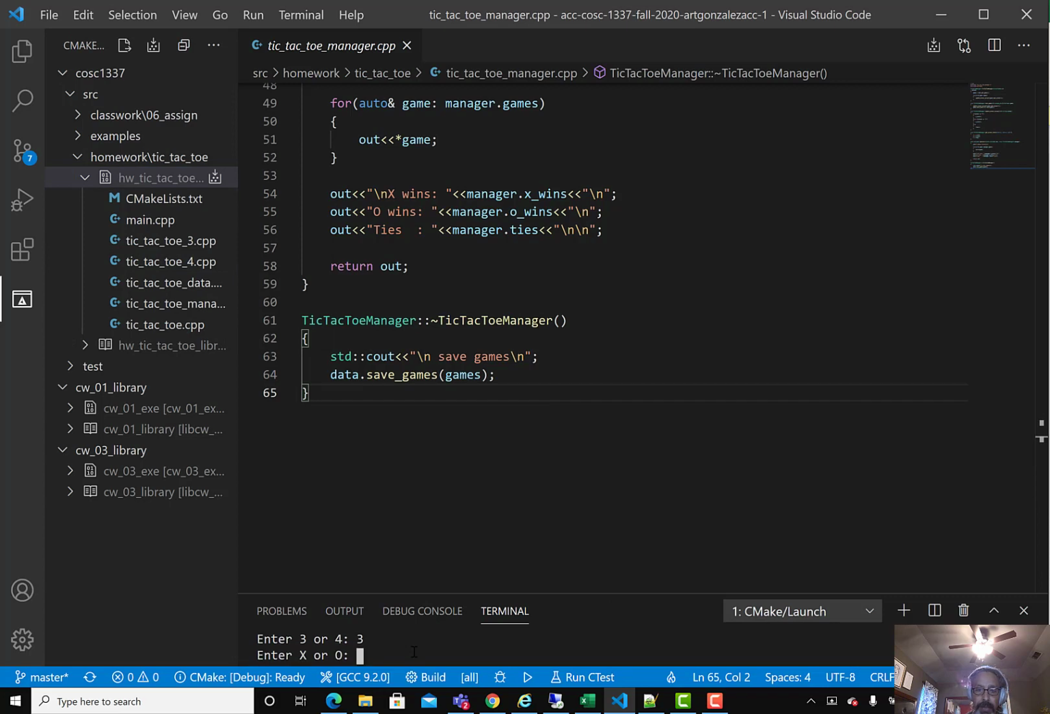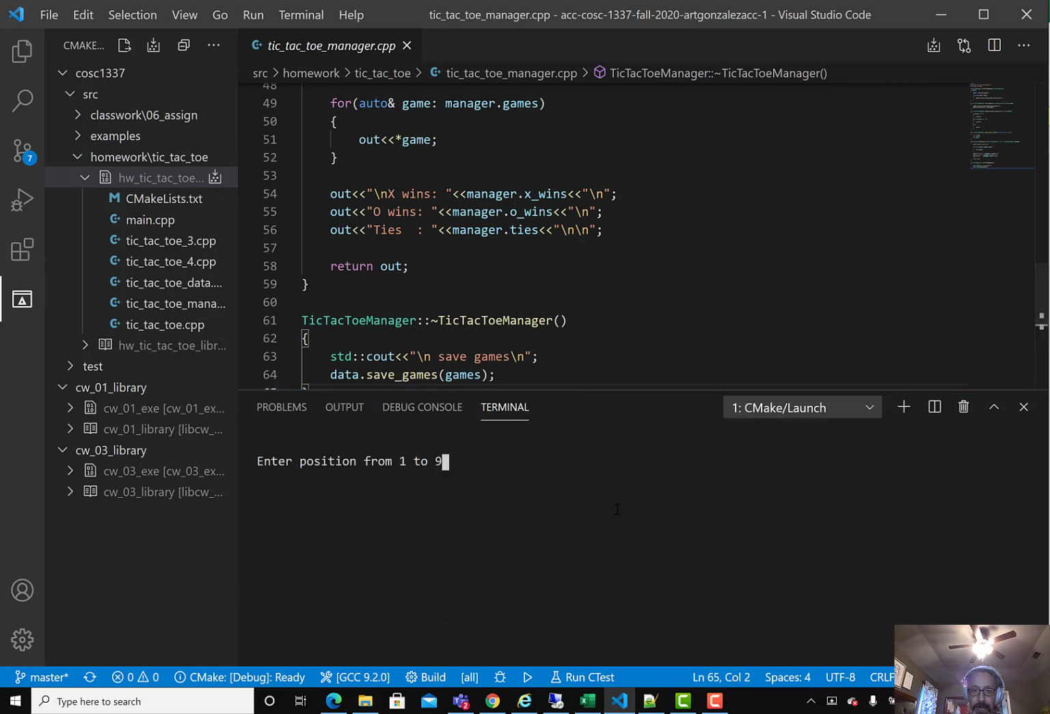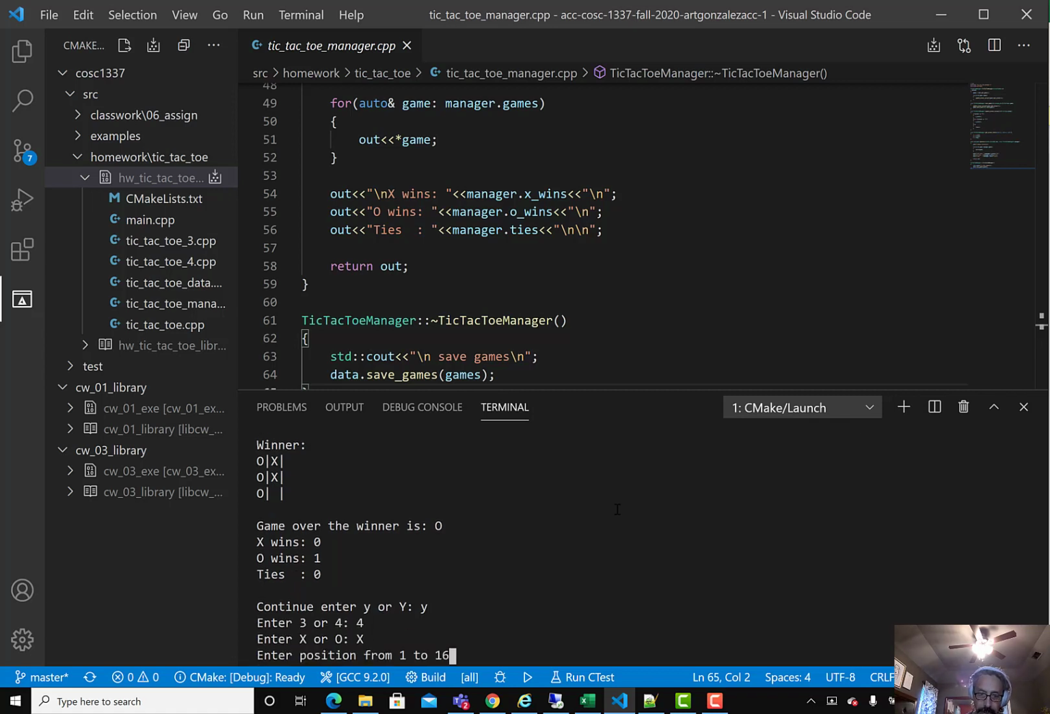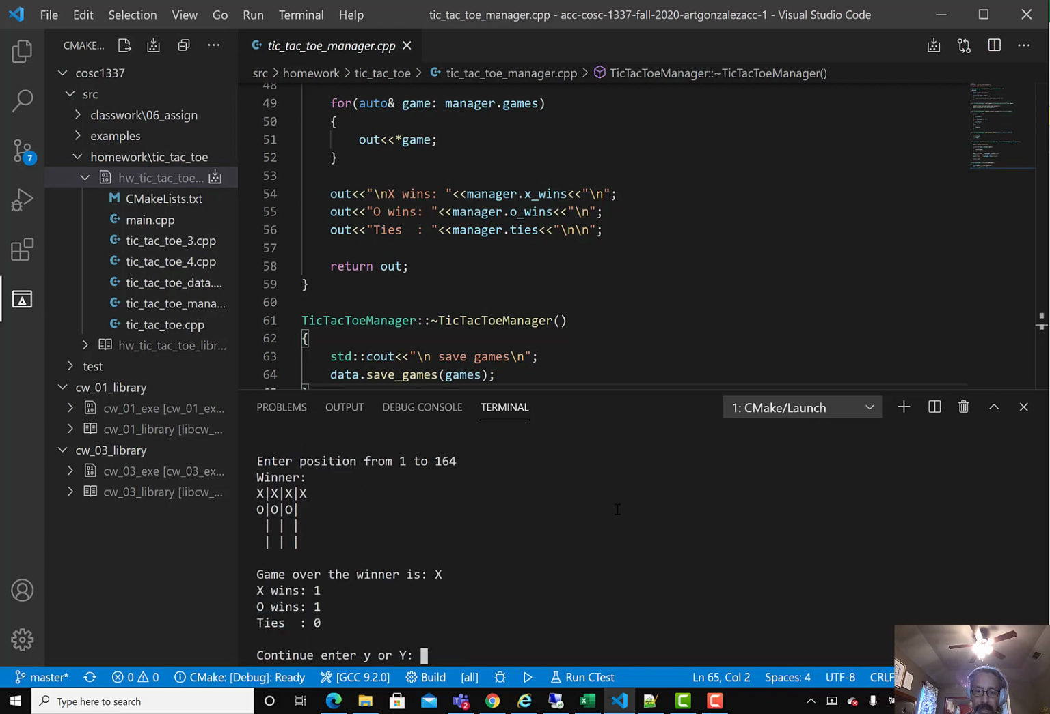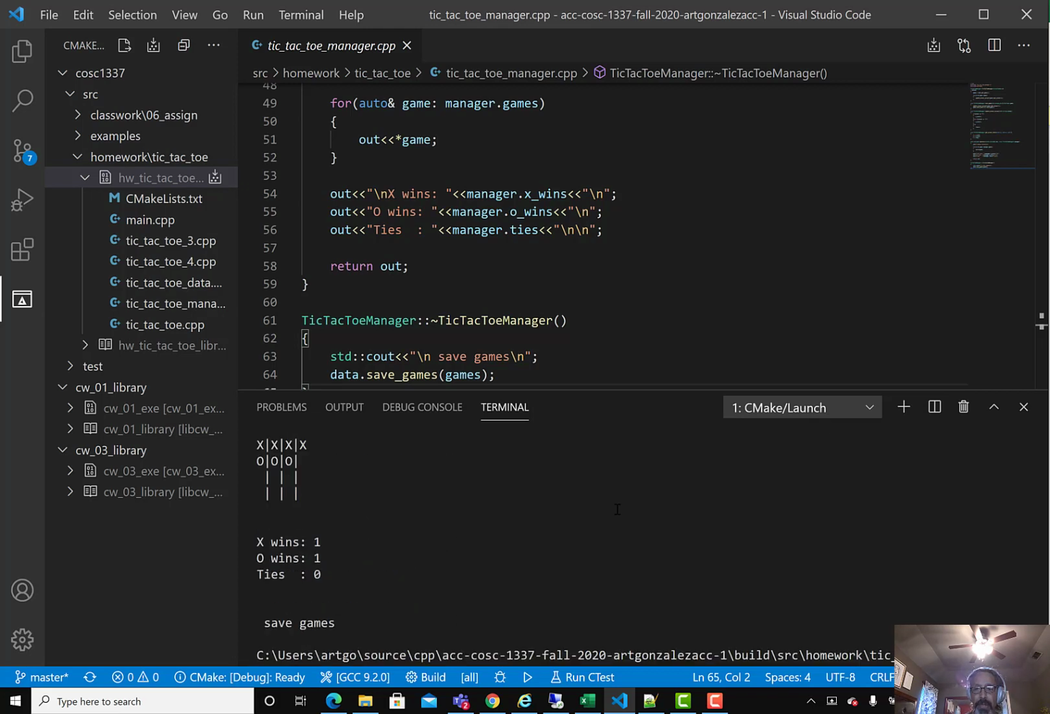Three or four, 3x1. Let me go ahead and display more of this. 1, 2, 4, 5, 7. Yes, now load 4x, 1, 5, 2, 6, 3, 7, 4, 1, 1. I don't want to play anymore.